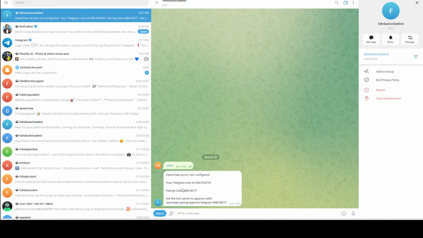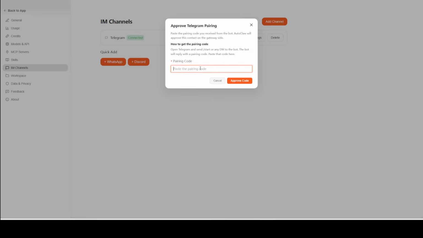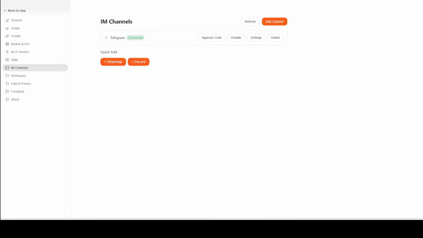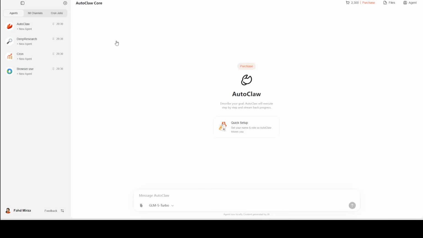Just go back and grab this code, and this is where we need to paste the code and approve it. And the pairing is also approved. You can also refresh it, so it is all configured now. And now let's go back to your app, and you can just do deep research or browser use or whatever.